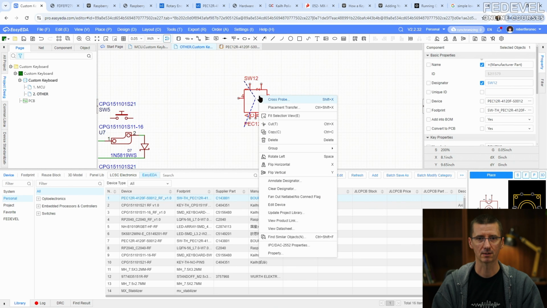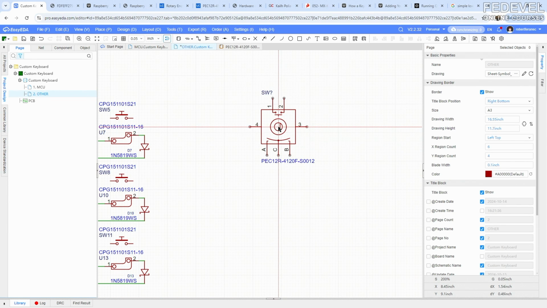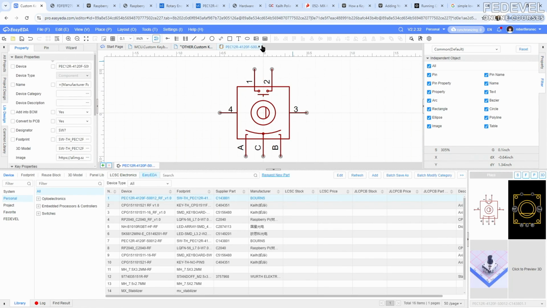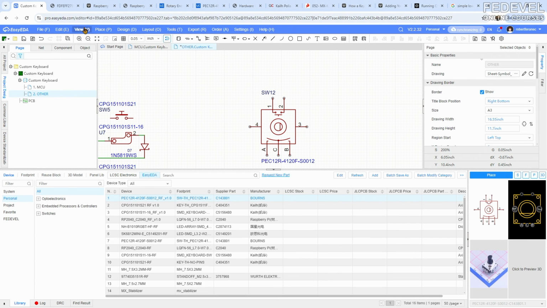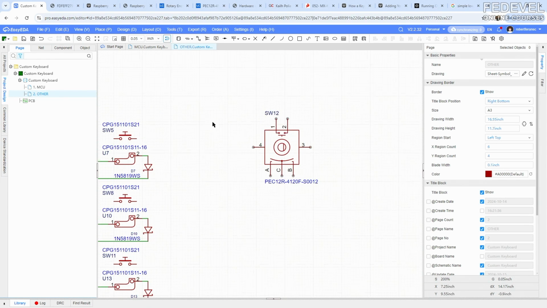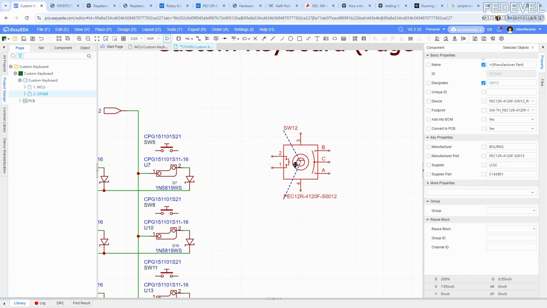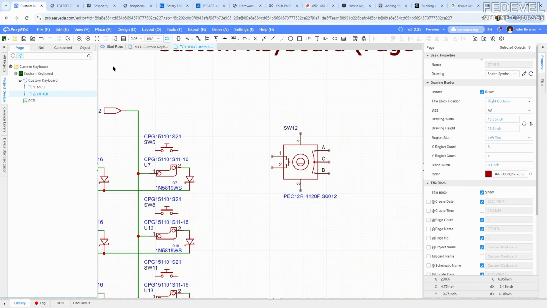I'm going to delete this old symbol. And we can use our new symbol. So place it into our schematic. We can close this. And let's continue. So close this. Now press spacebar to rotate. Pin 1 is down, so I'm going to flip it. Okay. Looks nice.